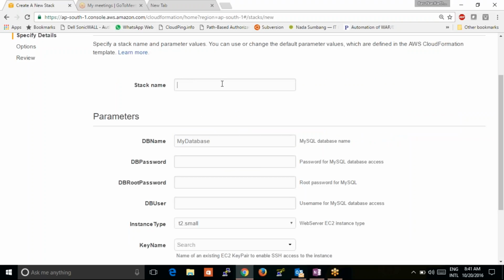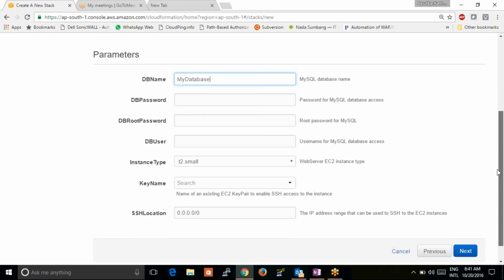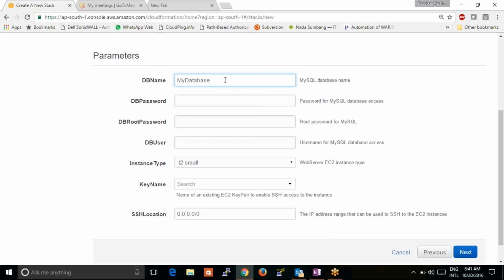Give the stack name. I'll give it as test case AWS stack. So it comes to the database. Is there any particular MySQL database name? Okay, my database looks good. Password, I'll give something. So again, repeat the password.